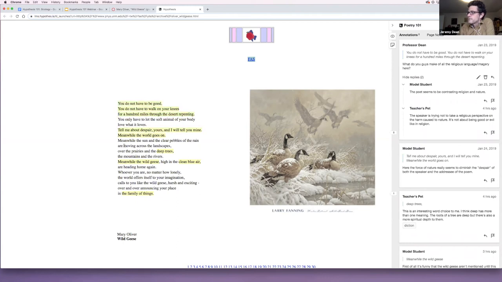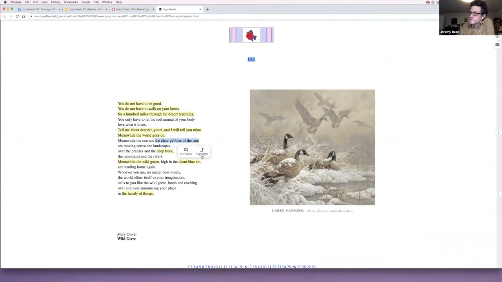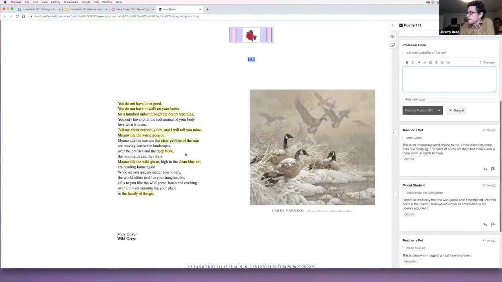And as I mentioned earlier, when I highlight text, I'm given the option to highlight, which is a default private act, or annotate. And an annotation can either be only for me, like a private note, or it can be shared to the group. And in this case, the group is called Poetry 101.